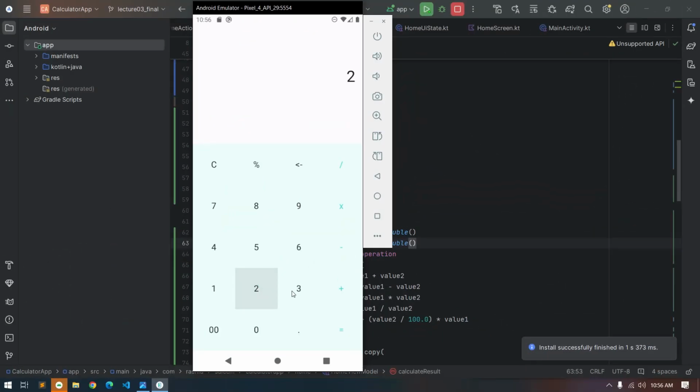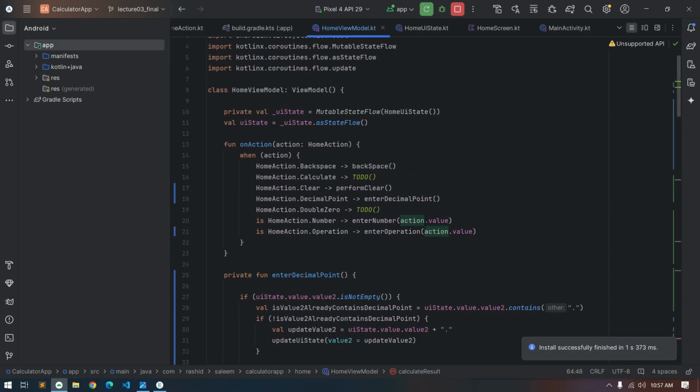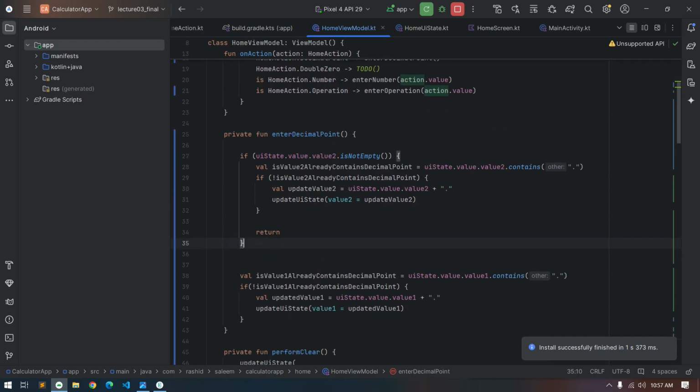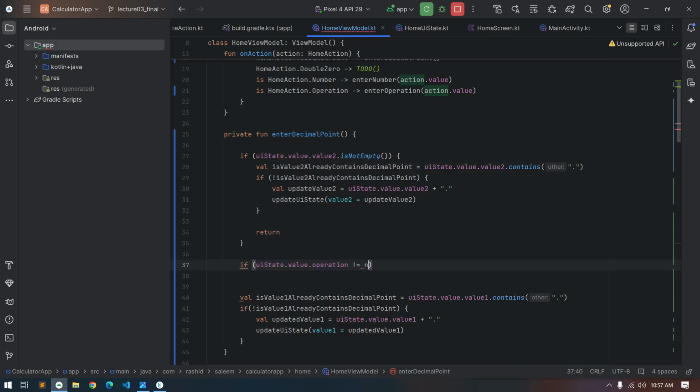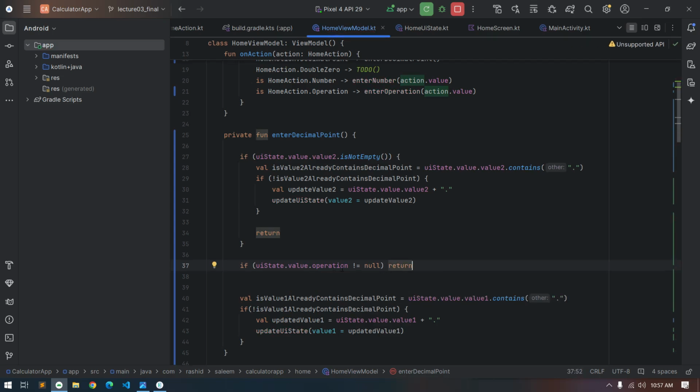So here 23.5 plus 1.525. So our decimal point is working, and if we add the decimal point at this stage, let's say 23 plus decimal point, then it's adding it in here. So we need to avoid that. For that we apply another check here: if UiState dot value operation is equal to null, then we will return from here, because we don't want to add the decimal point at this stage.